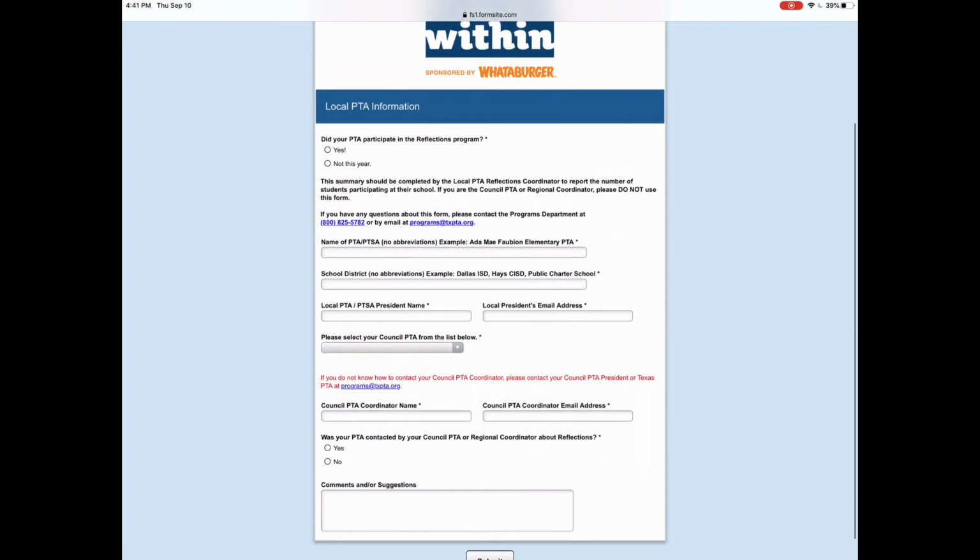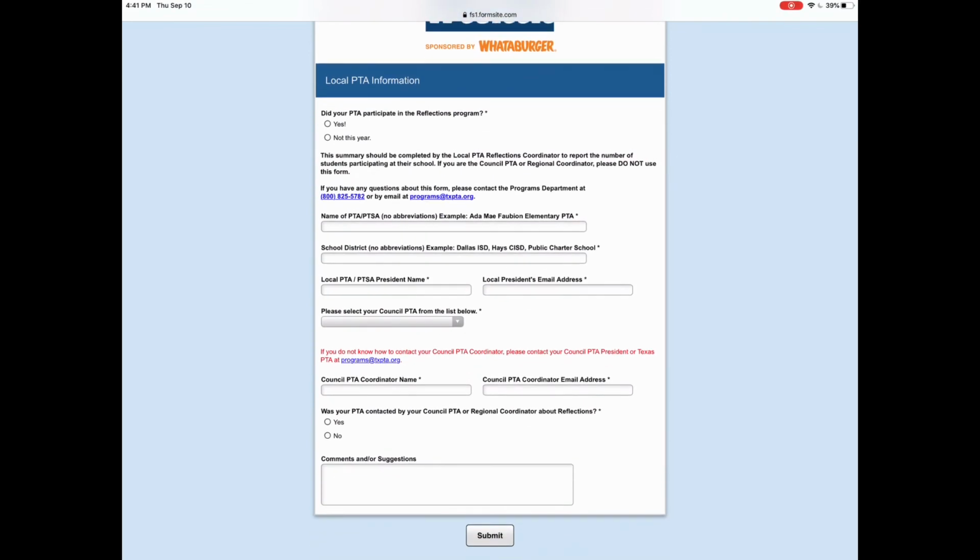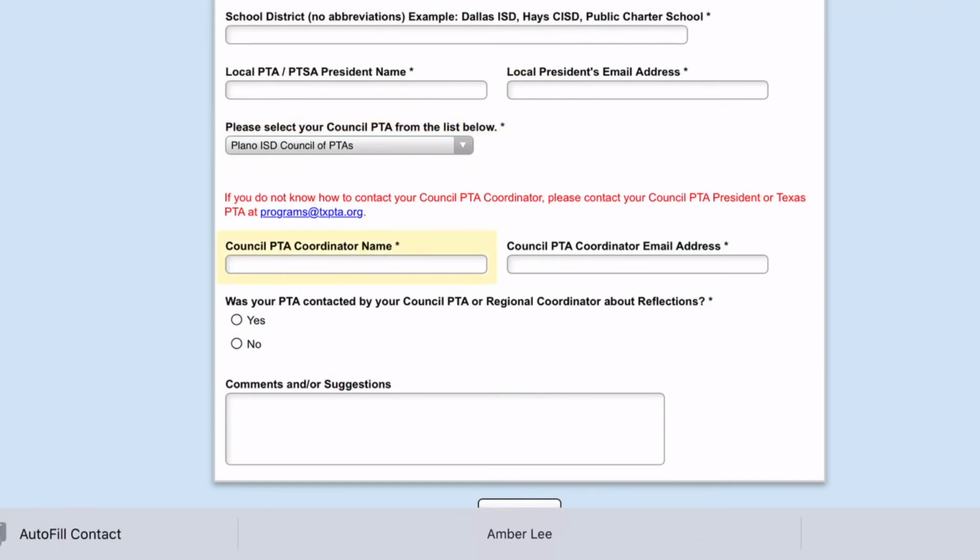So now all I have to do is go and fill out the form by the Texas PTA, click Plano ISD Council PTAs, add the coordinate information, which is my name and my email address, arts@planopta.org, and then you'll go down and click Submit. And when you do that, it's going to ask you to attach your Excel spreadsheet, which we just completed for our advancing entries only.